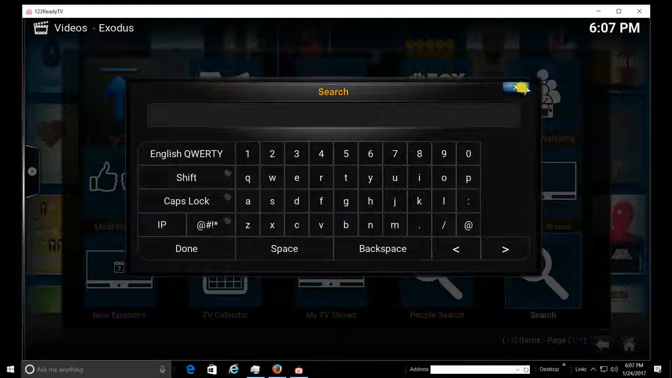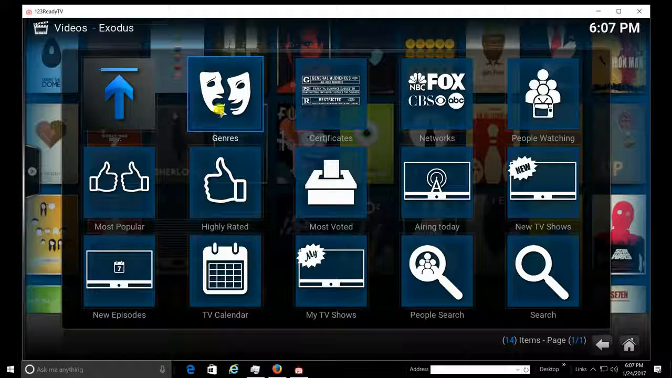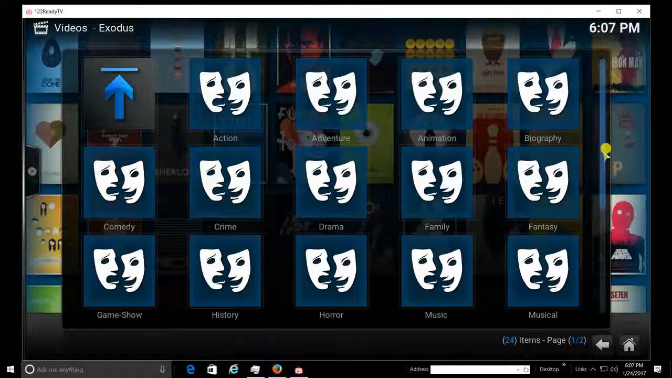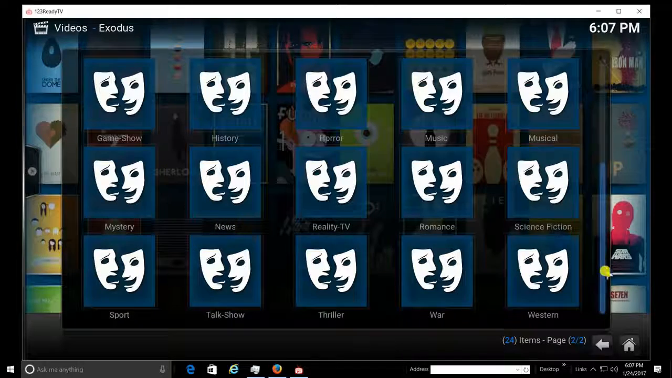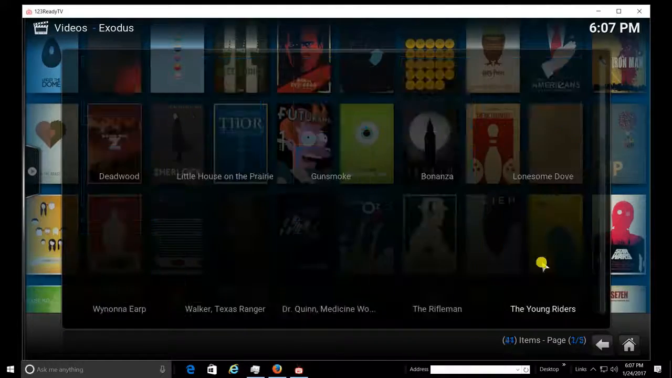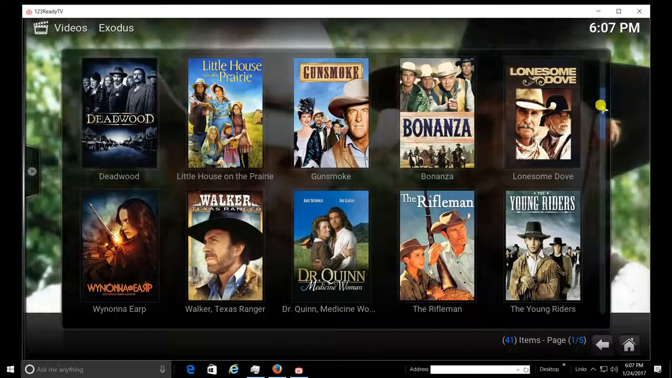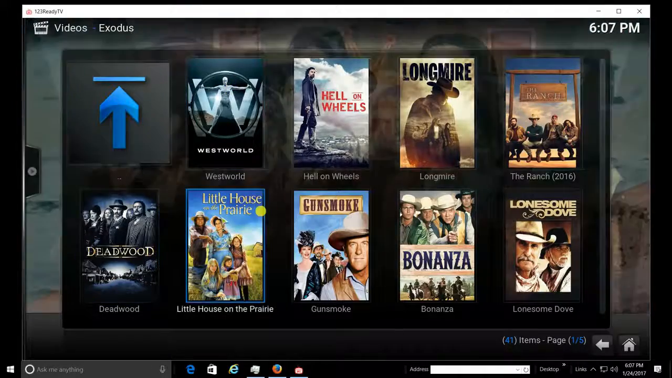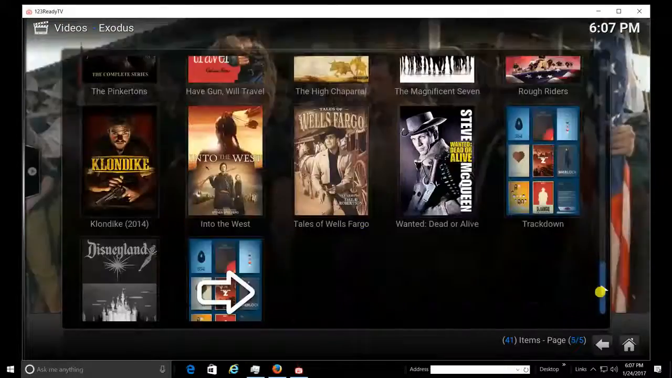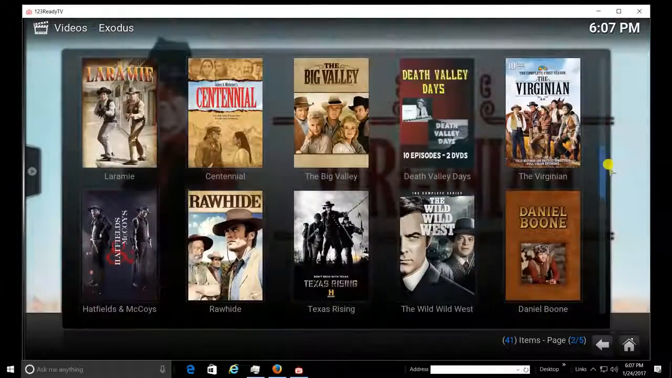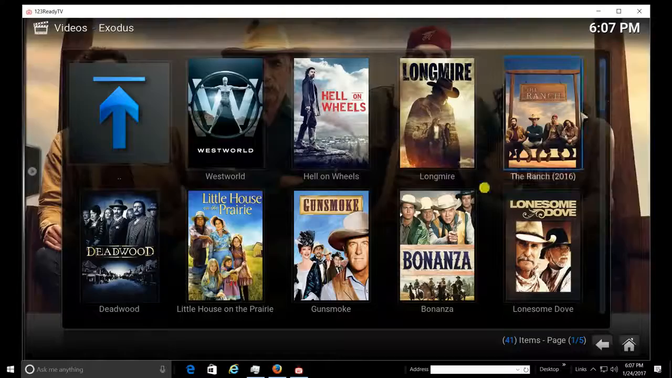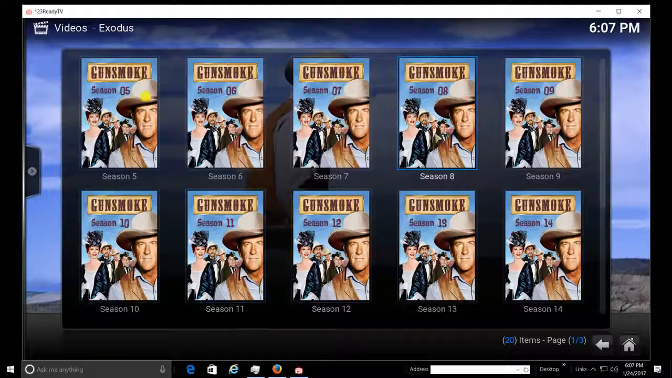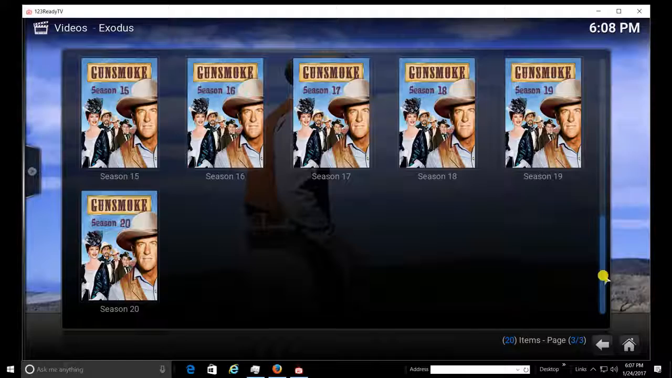Or another convenient way is to do genre. Now, genre has a lot of different choices, but the one that I found that was interesting is Westerns. Back in the 50s and 60s, Westerns were very popular. And you can see that we have some of the newer ones, Westworld, which is an HBO sort of sci-fi Western type thing. But I found, as you can see, this is only one page of five. So there's five pages of shows that are just great. But what caught my attention was Gunsmoke had 20 seasons.